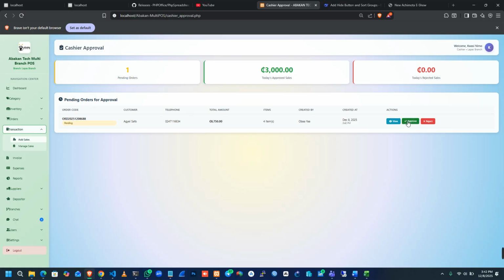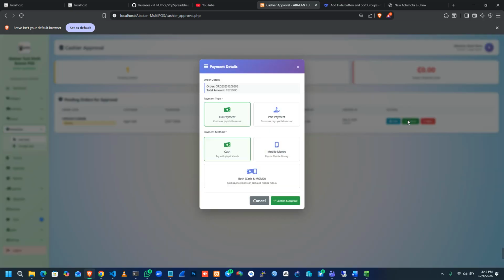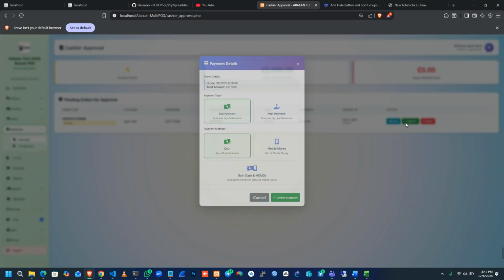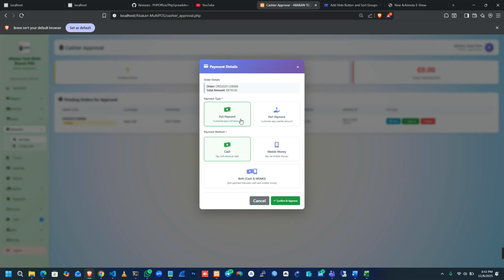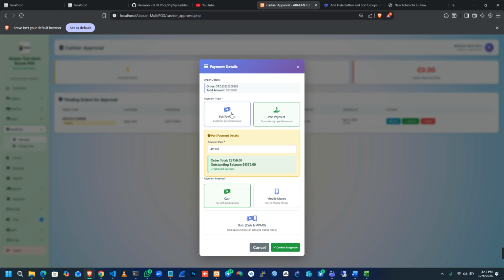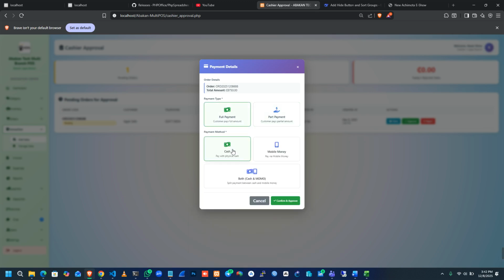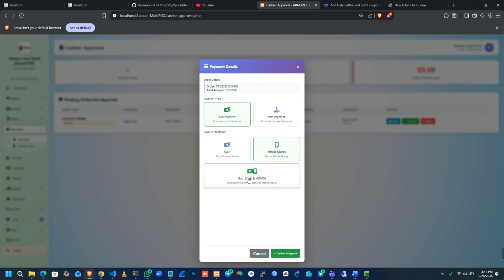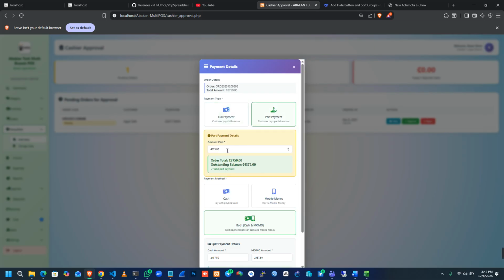So now we are clicking to approve. When we click on approve, this is the pop-up you're going to see. You're going to see either full payment or part payment. If it's full payment, you're going to pay cash or Momo, or you're going to pay Momo and cash, where you have the option to pay. When it's part payment, it means you are paying some.